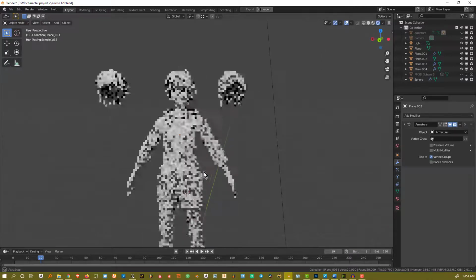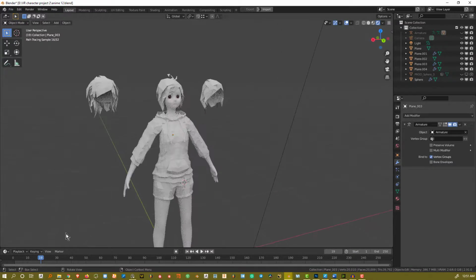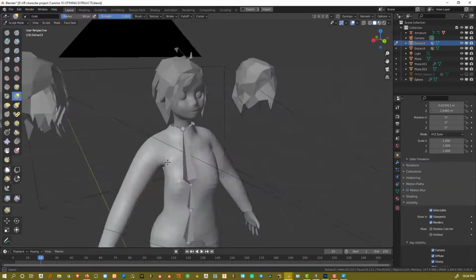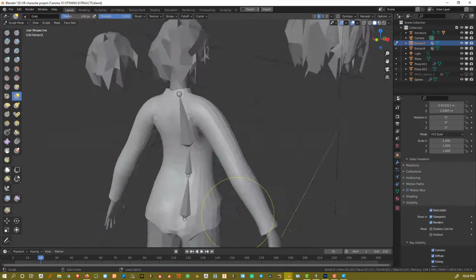So welcome. This is my character that I've been working on for quite a while now. I've been mainly keeping more consistency and adding a bit more effort into the character, and now we're finally up to the closing stages.